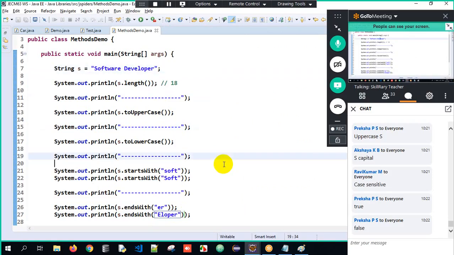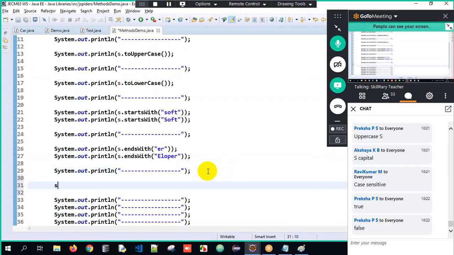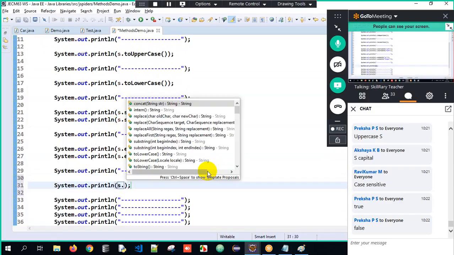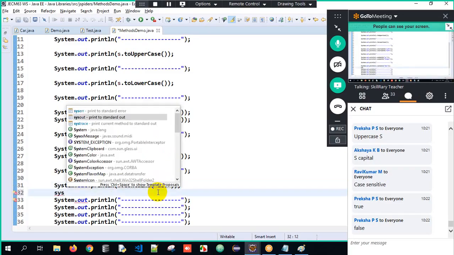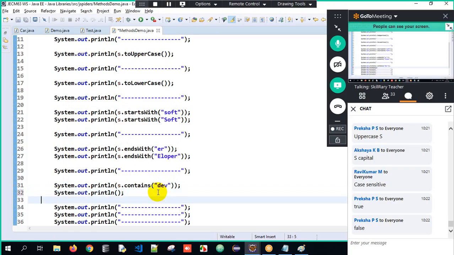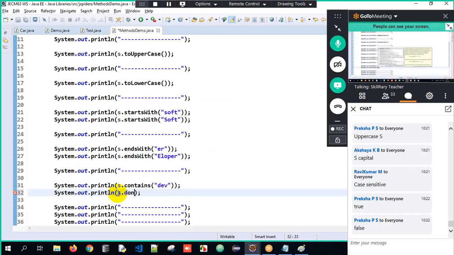Similarly, we have many, many methods over here. We'll try to discuss all of those. And in System.out.println, I have to tell s dot, I have a method called contains. I will write it as dev. I'm checking if the string contains dev here. Is it true or false, guys? Think and tell me. Software developer, right? It's supposed to be true, right?